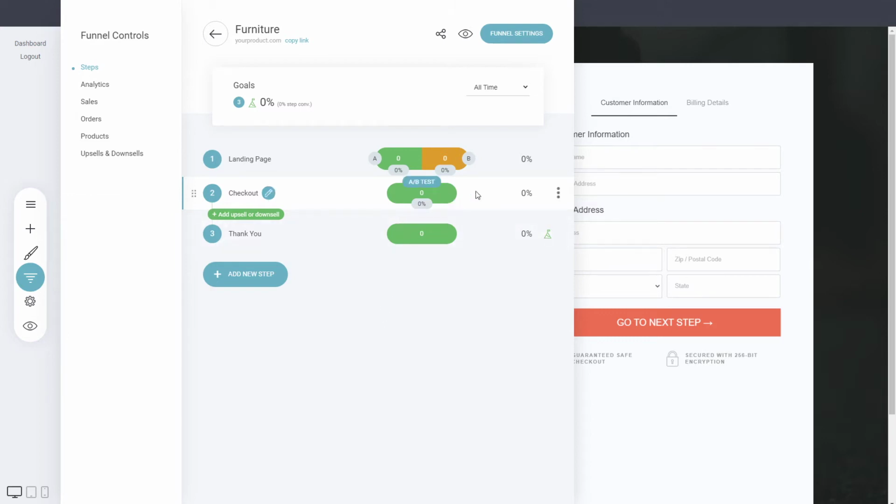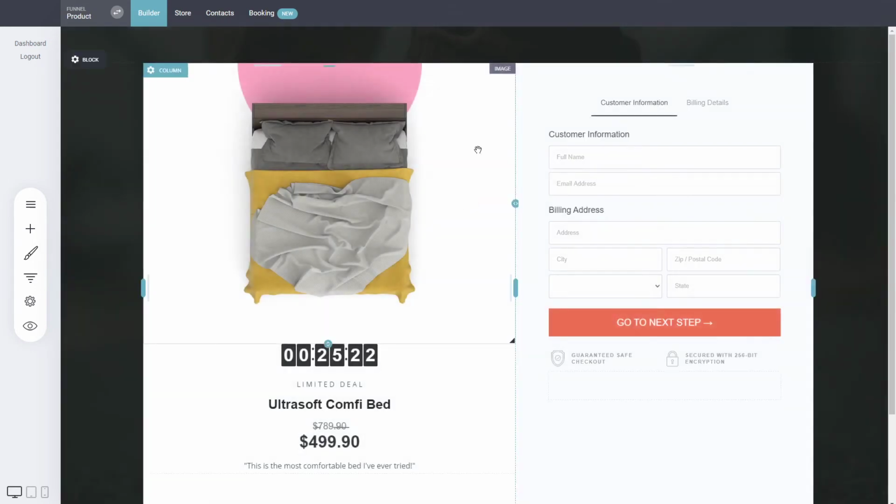You can also A/B test your steps. Like in this case, we have A/B testing of your landing page to test out different things. It's very simple. For example, our checkout page, you can just A/B test it by clicking on A/B test, and we can duplicate our checkout page. And now we have A and B version, and we can modify our B version to have something else.